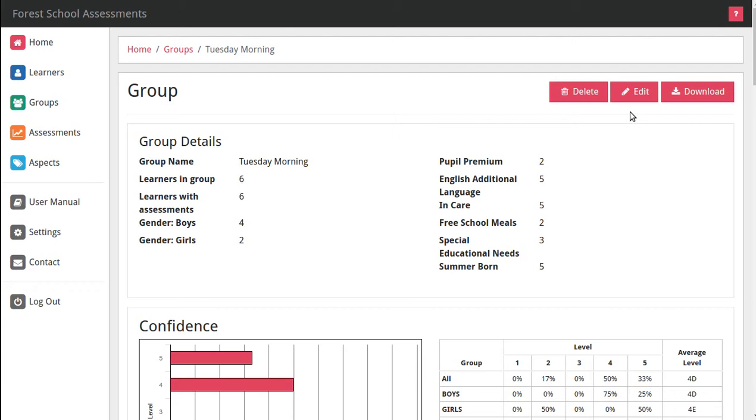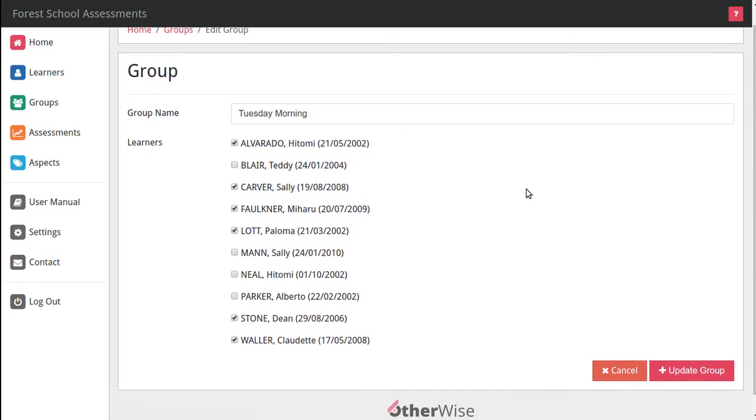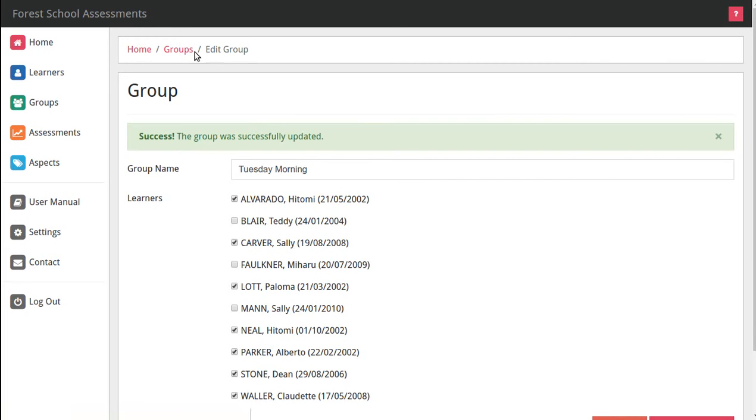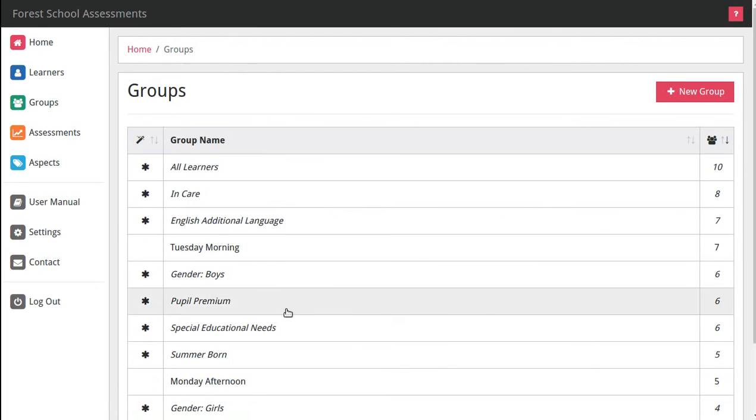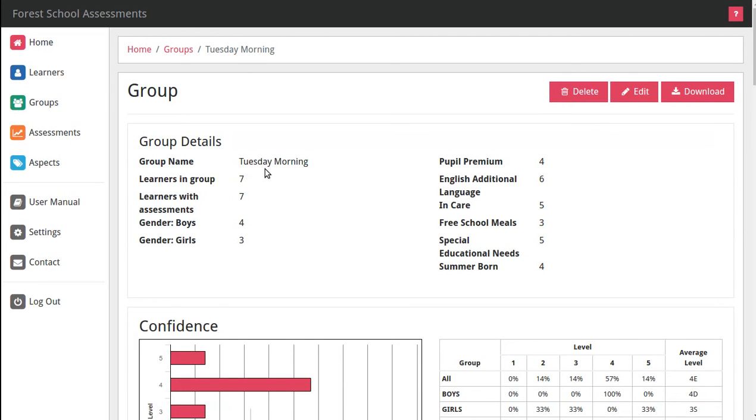Now if I've made a mistake or I want to add or remove someone from that group, I can just click on the edit button. We get taken back to the group edit page. I'm just going to remove this learner and I'll add these two. So let's update that. We should have 7 learners in our group now. So let's go back to our Tuesday morning group. Here we go. So there's the name of the group. We've got 7 learners in the group. All 7 of those have got at least one assessment completed.